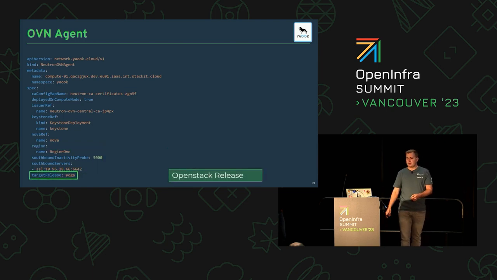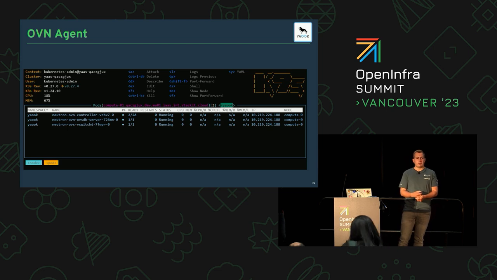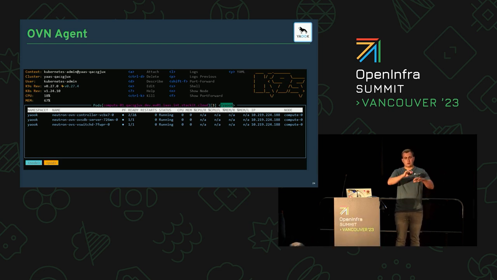If that is deployed, we will see 3 new pods on our node. Of course, if we want to deploy an OVN agent, we need our vSwitchD and also our OVSDB and an OVN controller itself. And also, if you see in the first pod, we have 2 containers in there. So there's also the metadata agent in. So we have the whole bundle automatically deployed via Yaook.